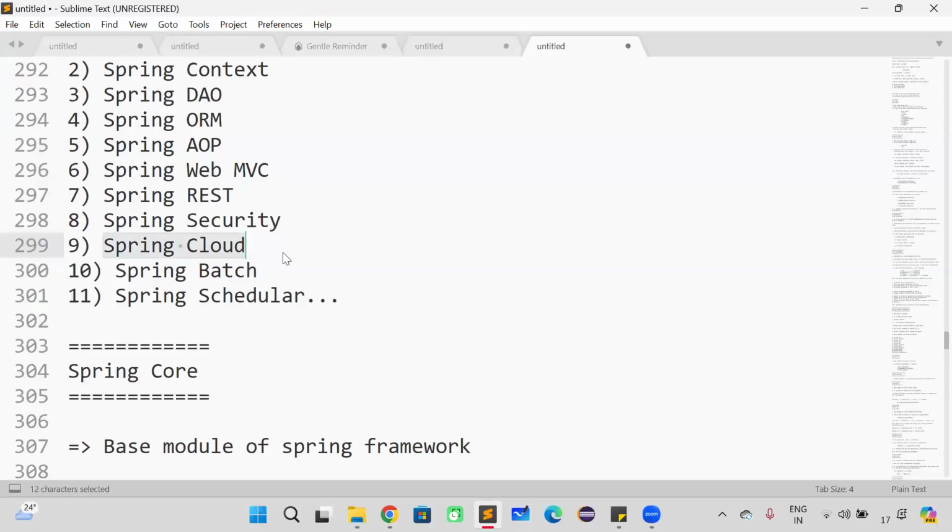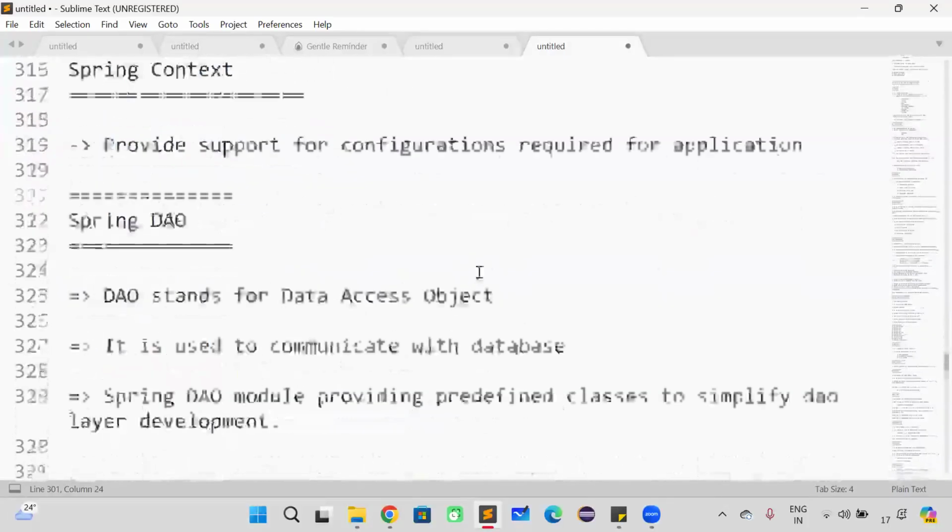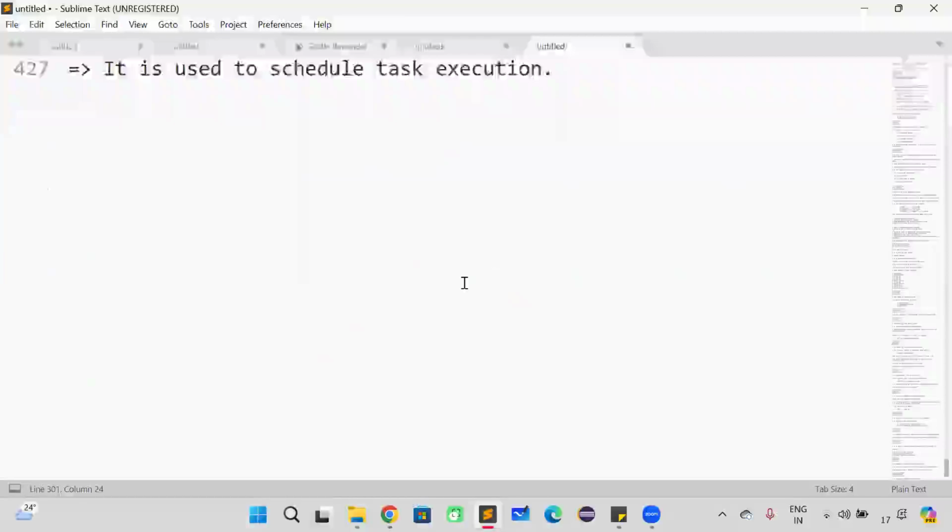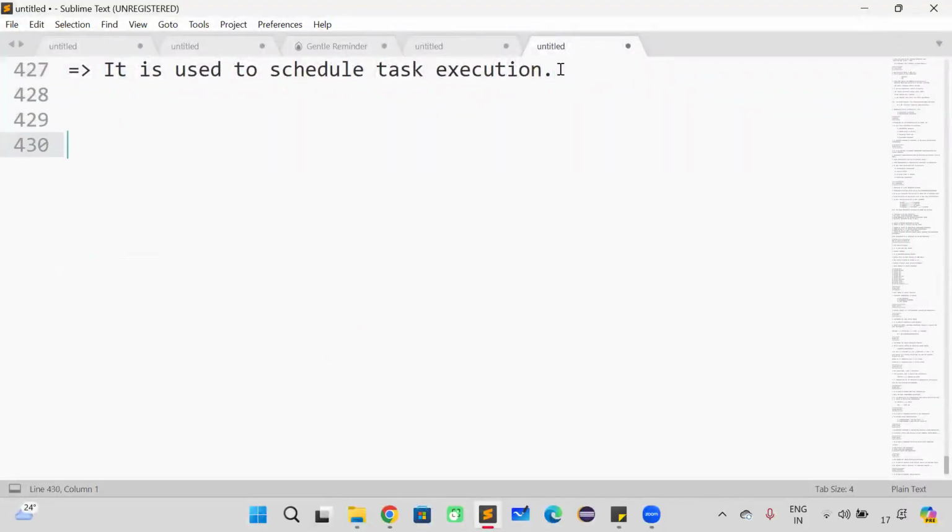And the next one, Spring Batch, is used to implement batch processing. Sending statements to multiple customers at a time comes under batch operation. To do that batch operation, we go for the Spring Batch module. And the next one, Spring Scheduler, is available. If you want to automate some task in the project, then we use the Spring Scheduler module. Correct. Good.